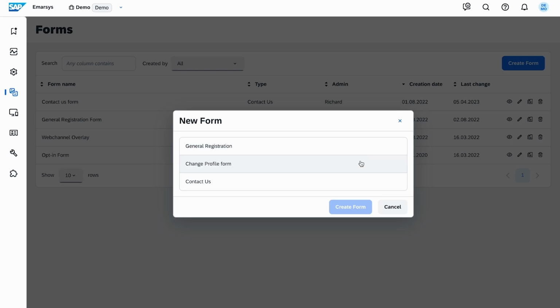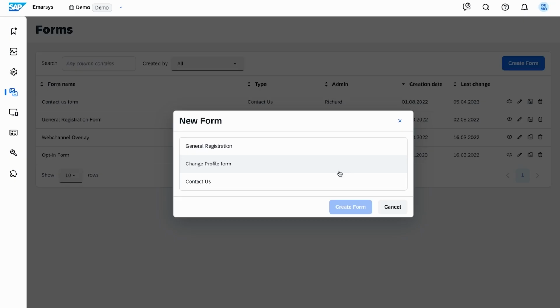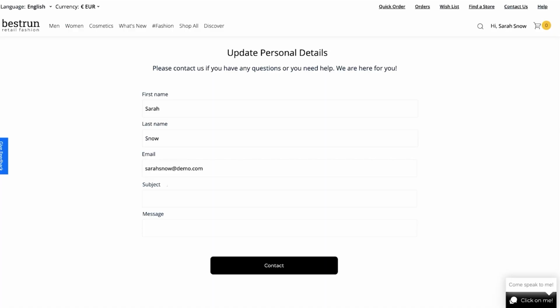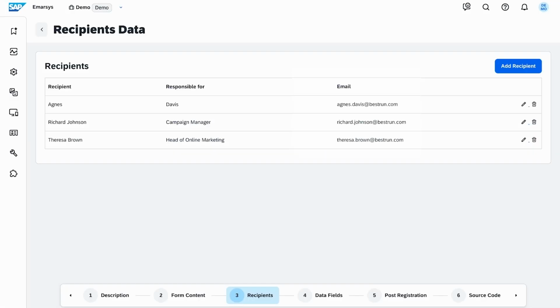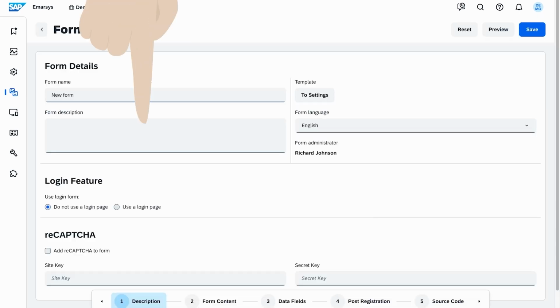Change Profile, so your contacts can update their personal data. And Contact Us, to generate a form for contact requests. Here, you can also define who receives the notification messages so your teams know when they should get in touch with your customers. After creating the form, there are a few settings.